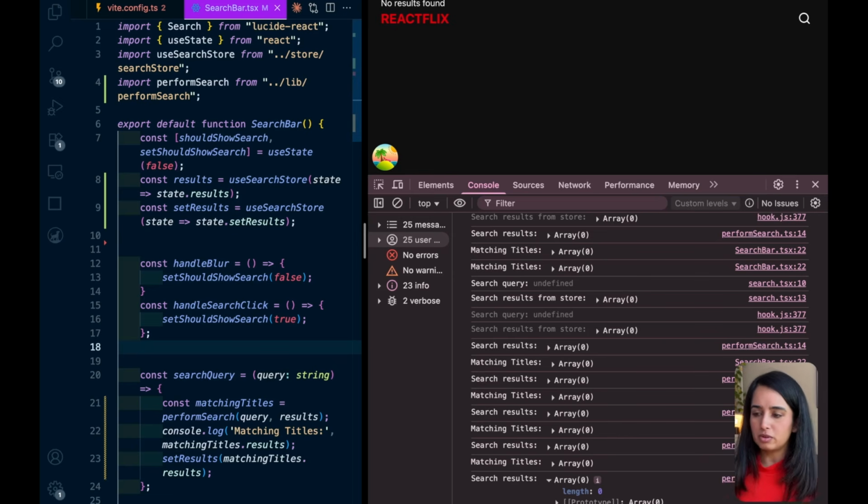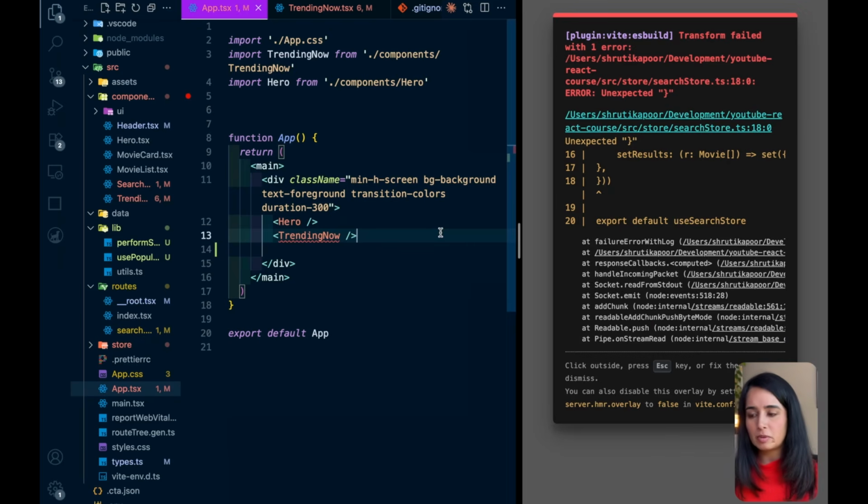So there's one more thing I'm going to do. On the home page is where I have the trending now component. Trending now is actually where we need that data. When thinking about how data flows from the app, an important thing to remember about sharing data: if there are multiple components sharing the same data, you need to lift that data up into a common parent, okay? So in this case, that common component is going to be app.tsx.